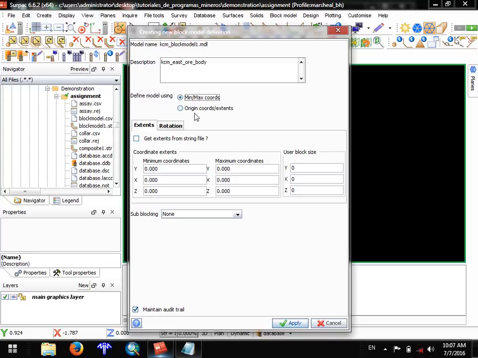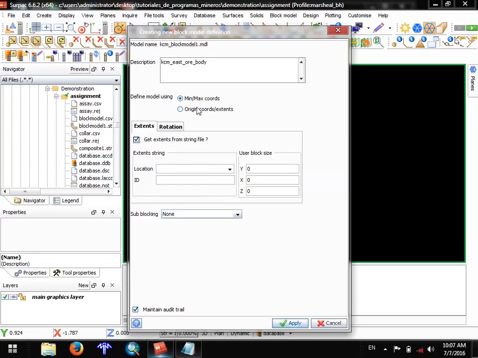Then there is origin coordinate extent. If you know the origin and the extent, you use that one. But we don't have that. We want it to get the minimum and maximum coordinate from that string we created there. Okay? Then you come in extents. So you can say now, get extents from a string file. That string file that we have created, the block model. You just check in here. Okay? You check in here. It will change the dialog down.